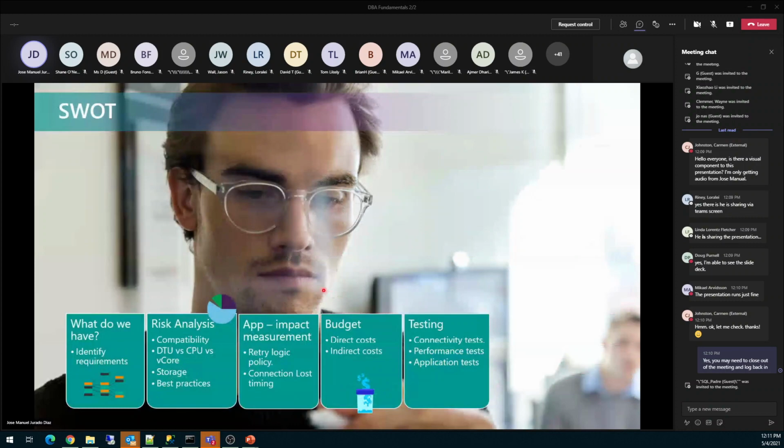So another thing that is very important: we know the platform right now, right? So the most important thing as a DBA is to identify the requirements.